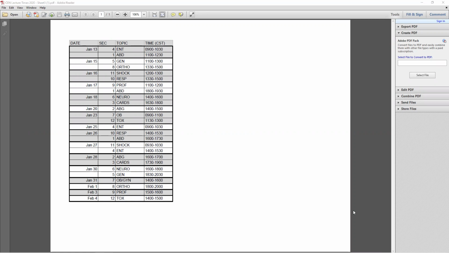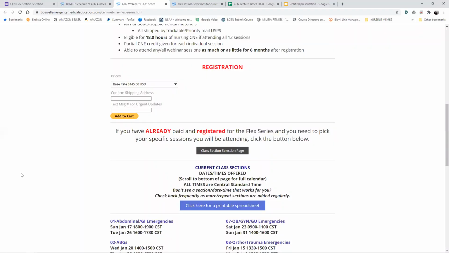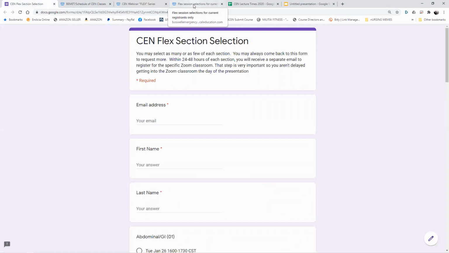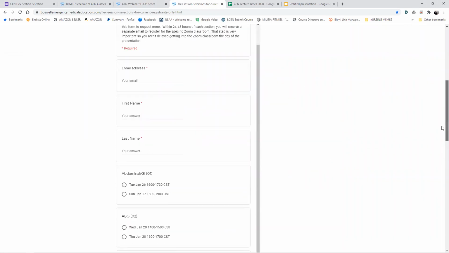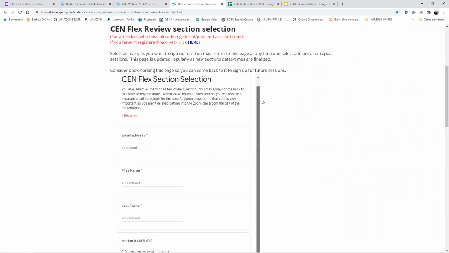But I think overall this will make some better changes and more flexibility. It's definitely going to give me more flexibility on my end as far as trying to coordinate all this stuff and get it going. Let me do one more thing and show you when you go to the actual selection page. Remember, this is that purple Google Forms page on the website. This is where you sign up. This is the one that I send you a link to in every email I send you.